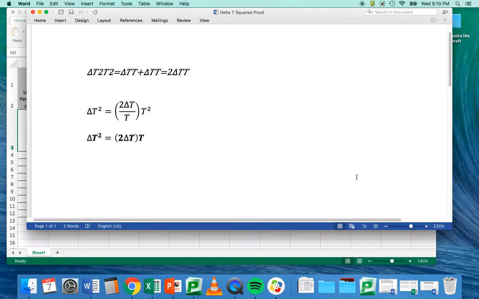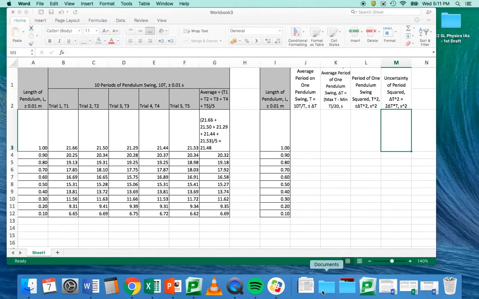This is a proof. Okay, well basically delta T squared over T squared is going to be equal to 2 delta T over T, and when you multiply both sides by T squared, then what it breaks down to is 2 delta T times T. Okay, if you don't know how to figure that out, then just let me know.